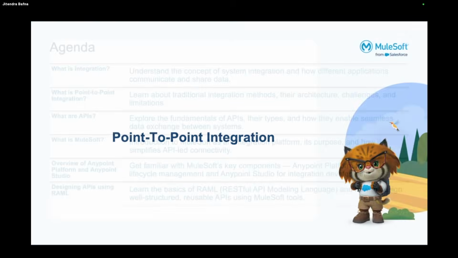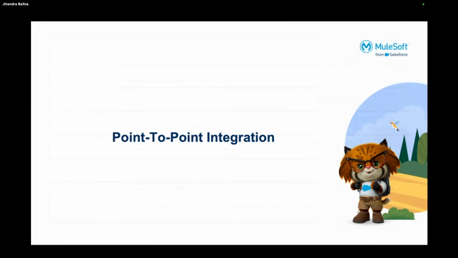Okay, so let's start with point-to-point integration. Is anybody aware of what a point-to-point integration is? Okay. So point-to-point integration means a direct connection between two systems. When two systems want to communicate with each other, they are directly connecting with each other, right? That is known as a point-to-point integration.